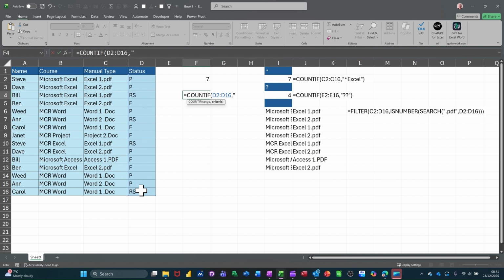Now a question mark is how many characters. Now there are 2 characters in obviously RS, so that will be 2 question marks, and then I close the quotes, close the bracket, click the tick, and then that should say 4. And it does say there are 4, so there are 4 in there. Like I've already said, if you put RS in quotes, it would also pick that up. So this would be more useful if you've got lots of different random things like that.